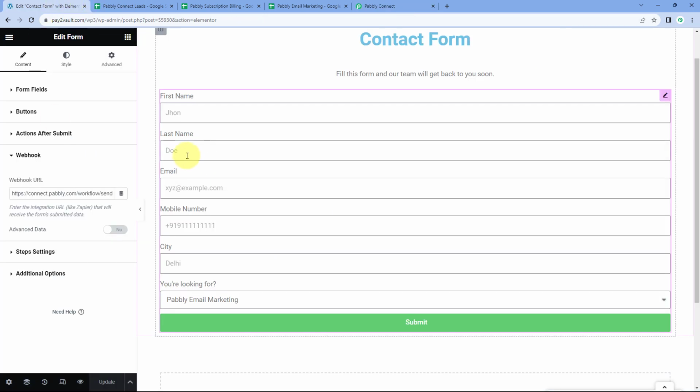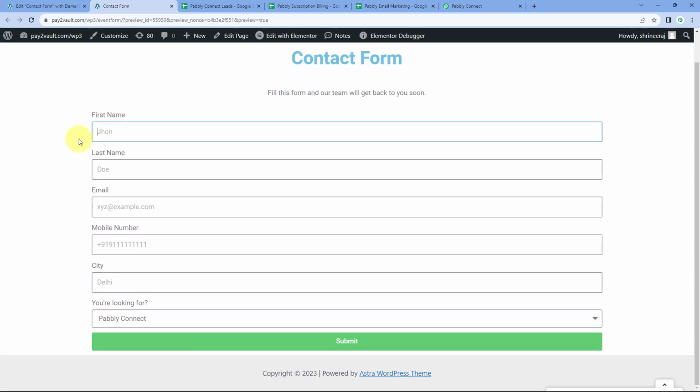So now what we are going to do, we are going to make a test form submission, a dummy form submission over here. I will just open this form in preview mode and I'm going to make a form submission over here. For example, the name of the person is demo user. Then it is asking us for the email. The email address is this. And then this is a dummy mobile number.